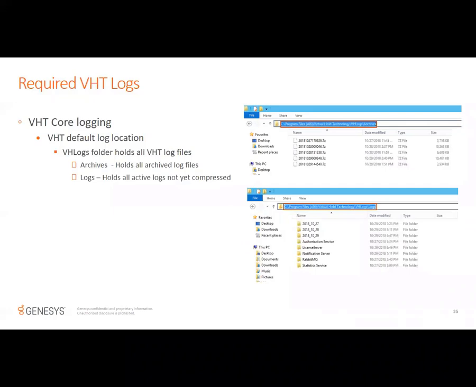So we'll move on to the required logs for virtual hold. Virtual hold has a bit of a different way that it handles its logging. It stores logs in two places. One is the archive section, and one is the log section. The archive folder is used for any time that logs have reached a certain period of time or a certain size. They have an archive service that goes through and compresses all of those log files and then stores them as 7Z files in the archives folder.